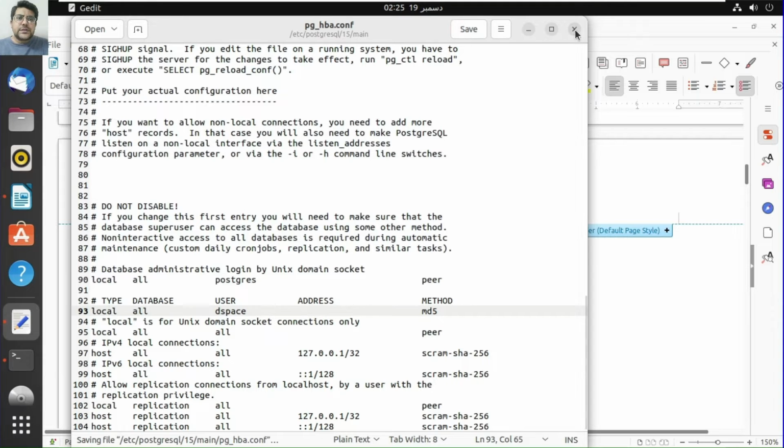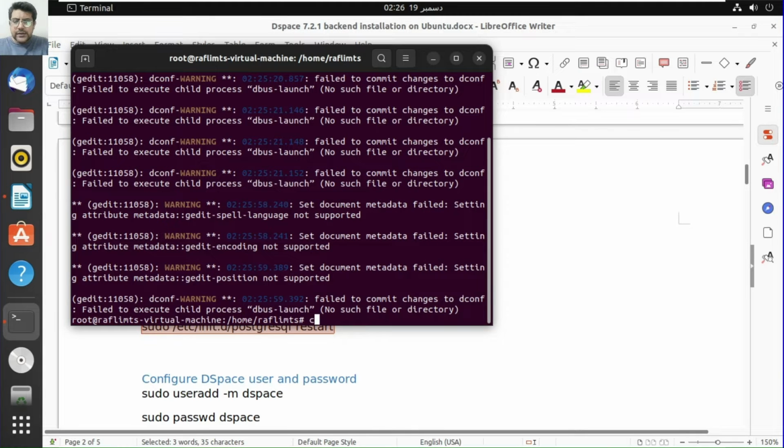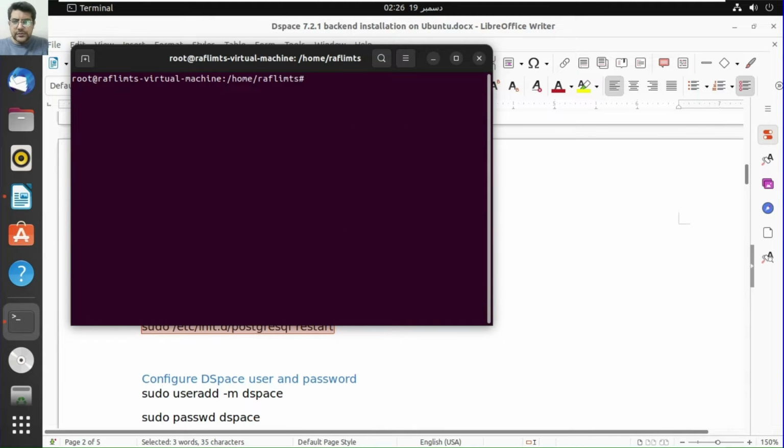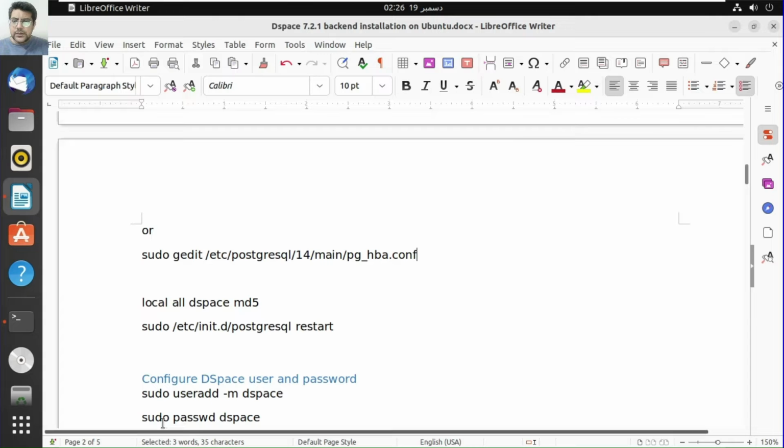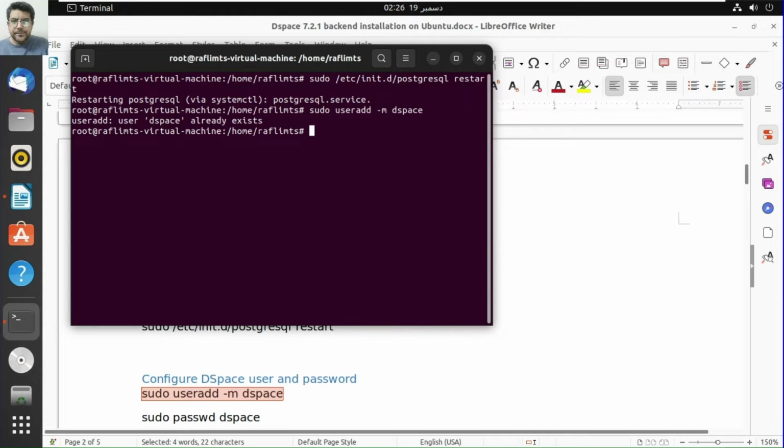And save this, close this, restart the PostgreSQL or main database using the system control command, but we have this one, it's okay. Now let us create the DSpace user. I think that we have already created. See? Yes.